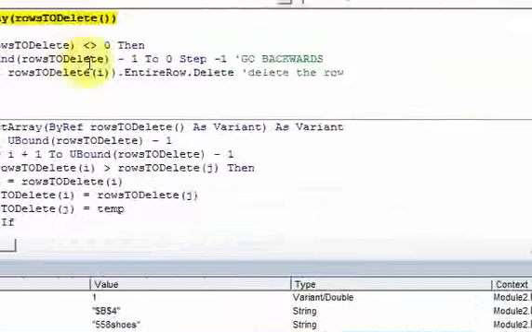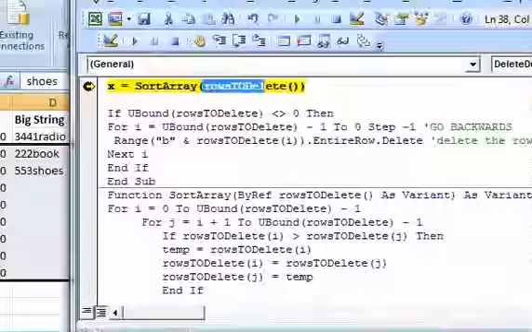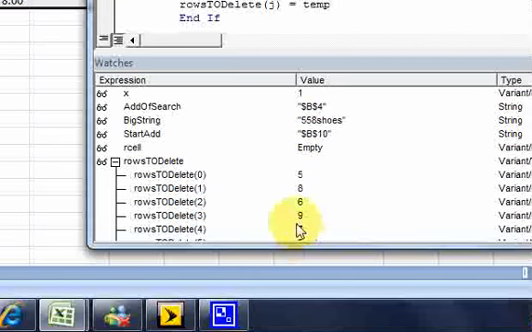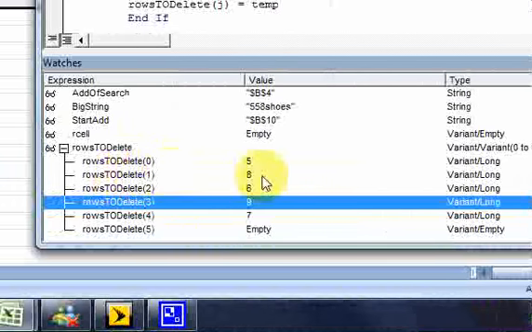Well, you have to sort this array. The rows to delete array contains these numbers: 5, 8, 6, 9, 7, and I want to sort it from highest to low, so that index 0 is going to be 9 here, and so on, and then index 1 will be 8, and so on.